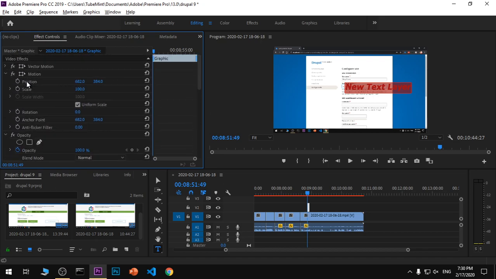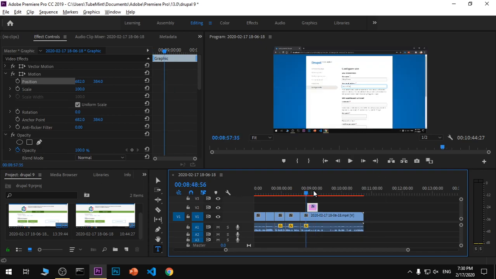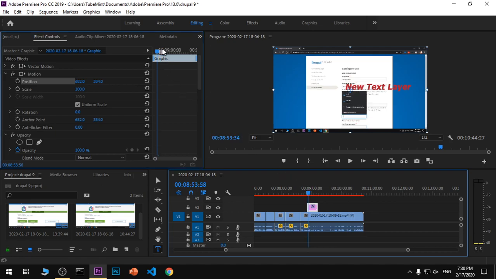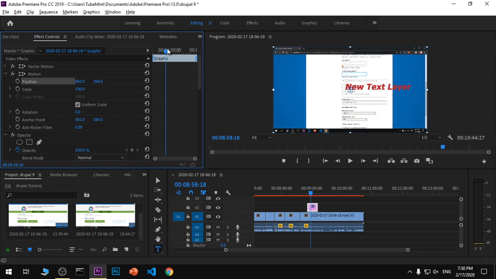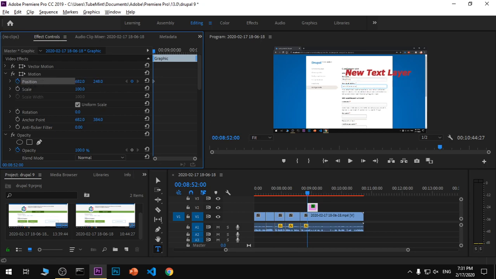So let's go ahead and play with position. At this graphic frame, let's go ahead and enlarge it. What just happened? Okay, so that's there now. Here we want the position at the very beginning to be up. So go ahead and check this, select it, and then go up.